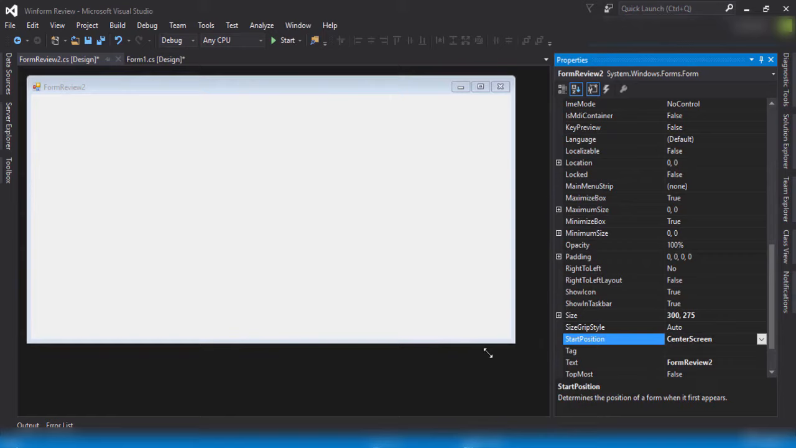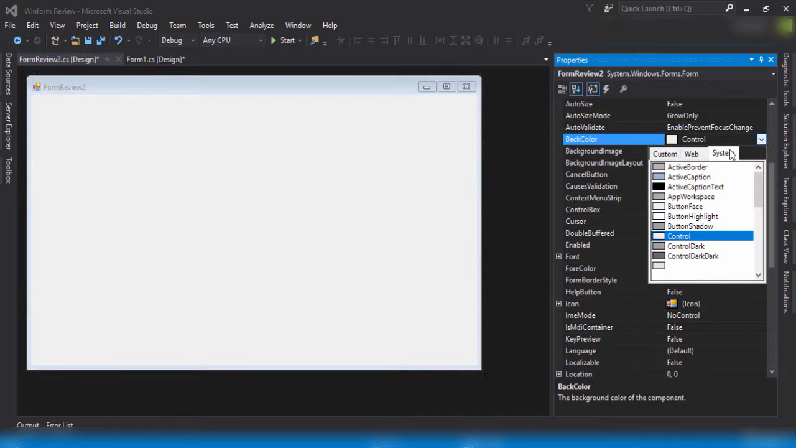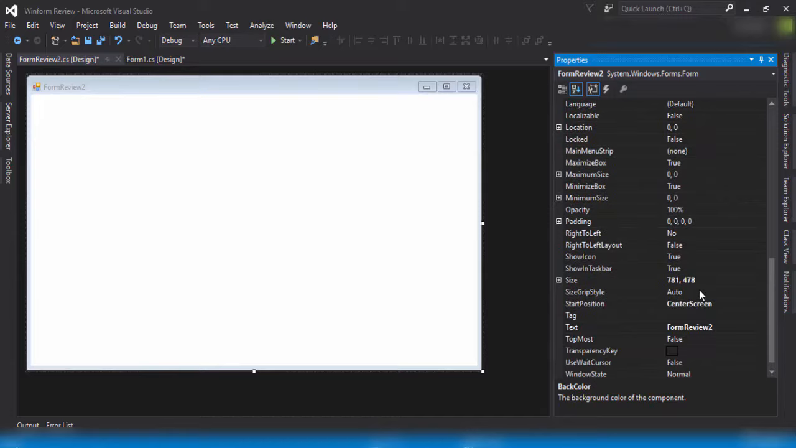Okay, and I change the background color, and I disable the maximize button. Where is the maximize button? True. I double click it. This is another option. Okay, now this is our second form. This is our first form.